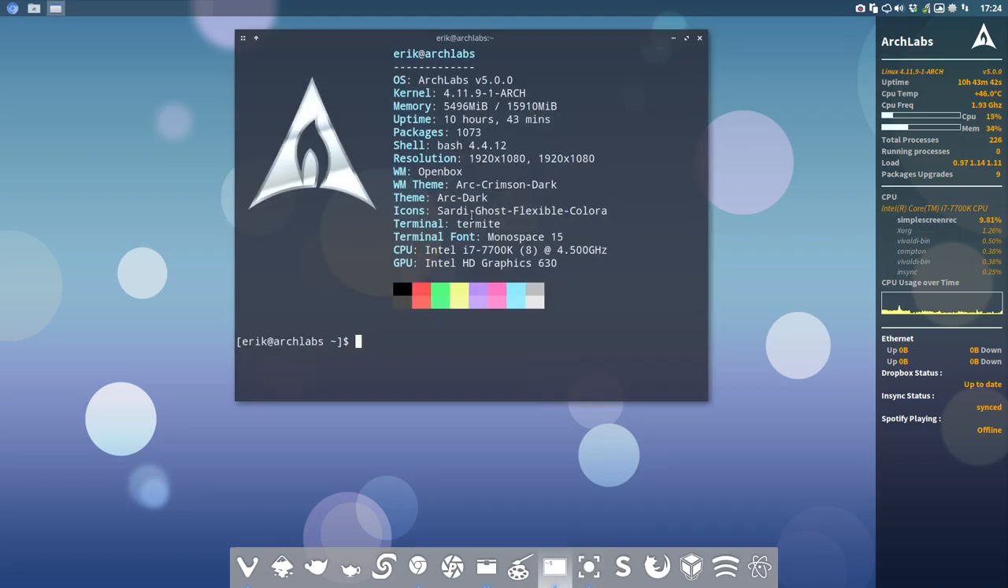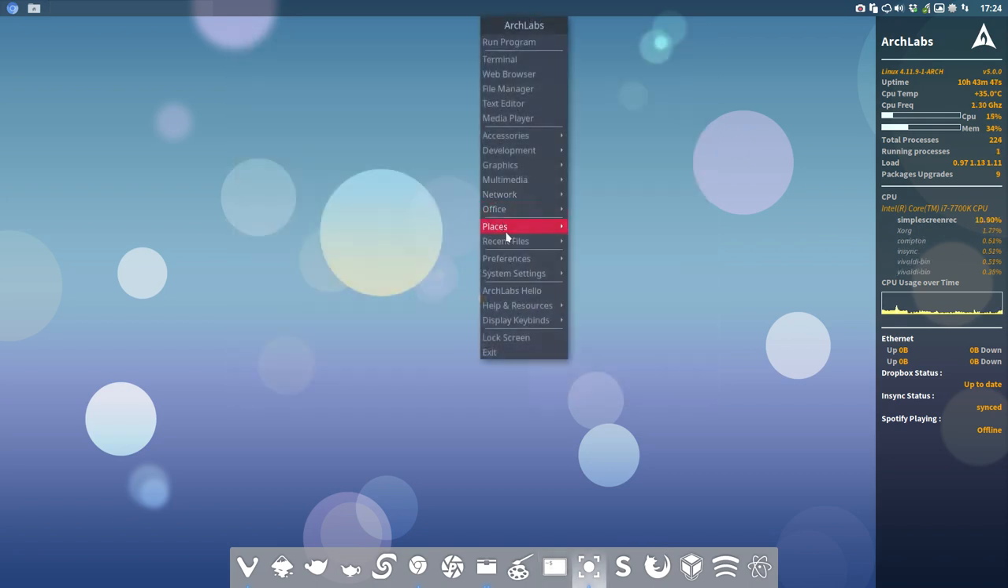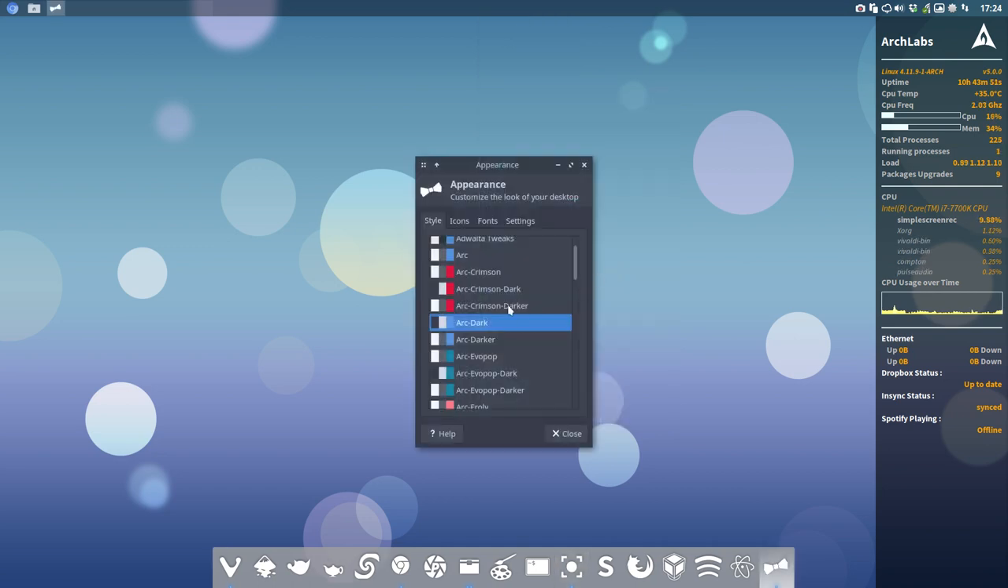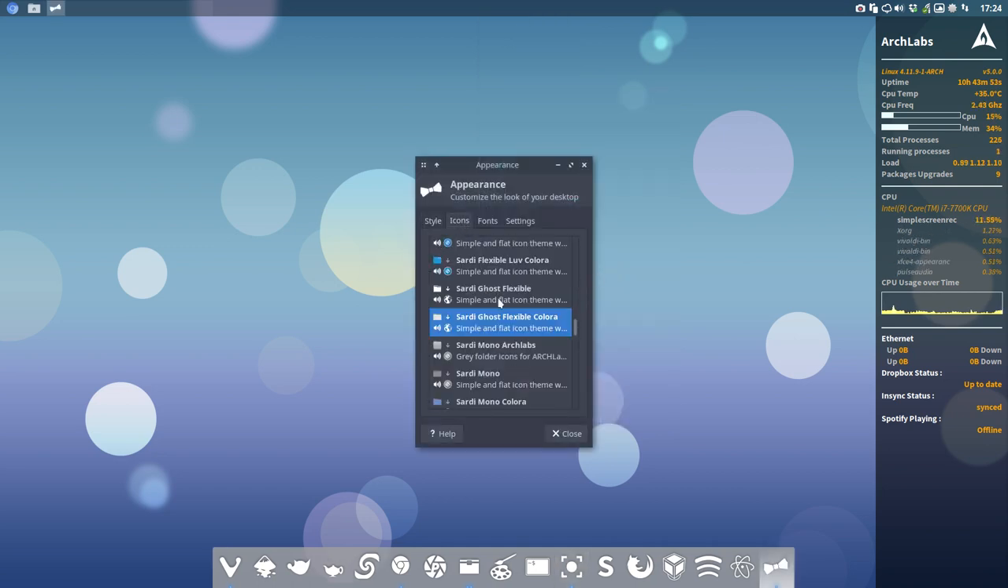I'm working on ArchLabs R2D2, and this tutorial is about new icon themes. The new icon themes are a variation of the standard Sardi themes that we have.